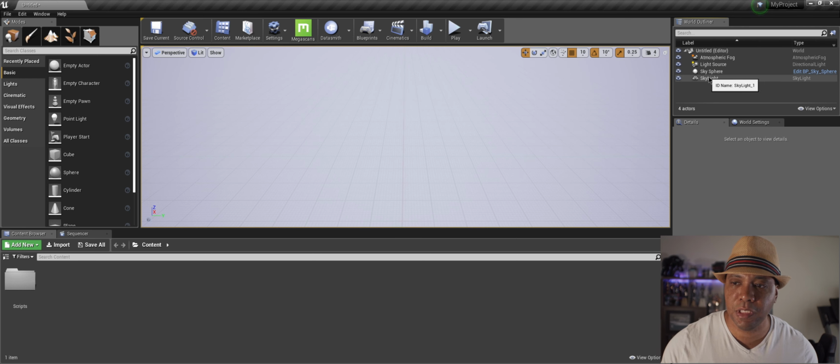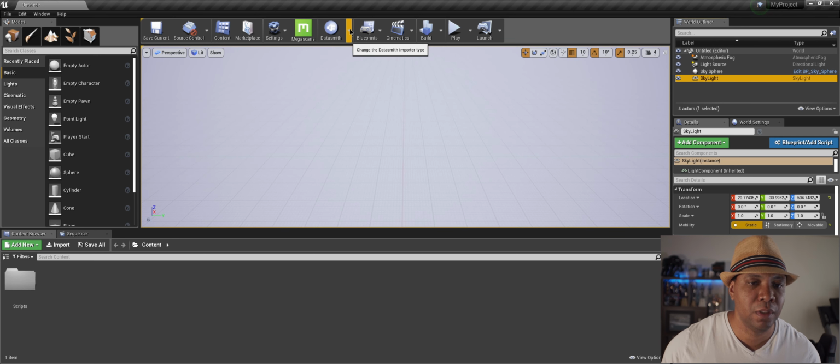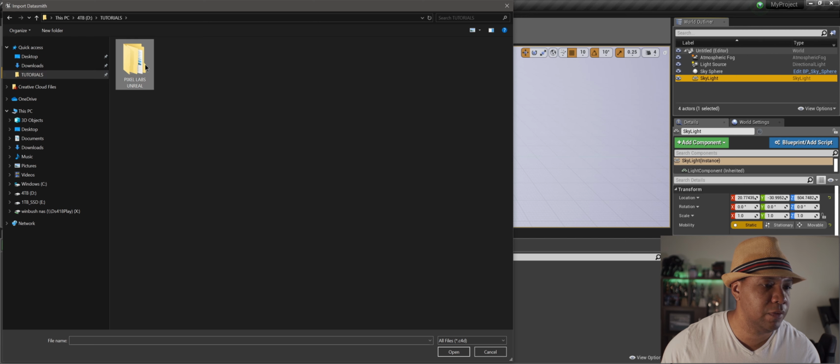Basically, the reflection capture is, if you have reflective materials, you could go in and really fine tune how everything interacts with each other. But for this example, we don't really need that. And so my next step is come over where it says Datasmith, click on the arrow, come down to Cinema 4D. Then I'm going to find where I saved out my scene.